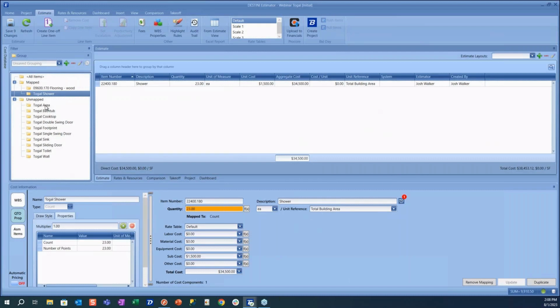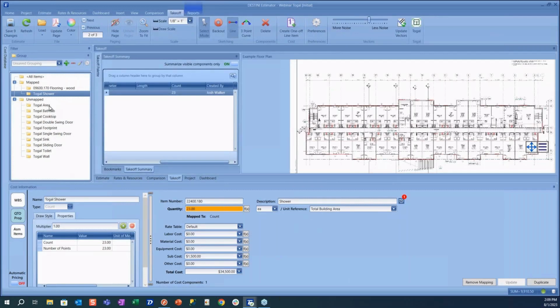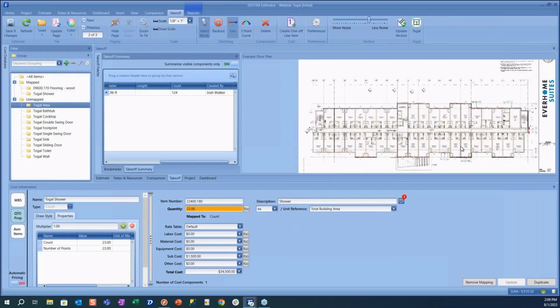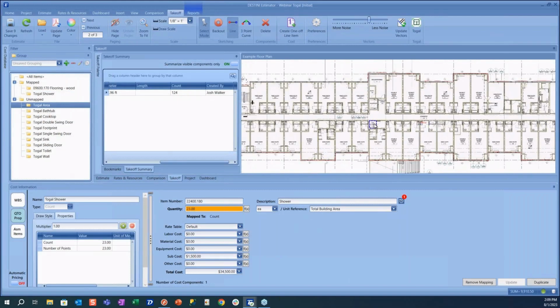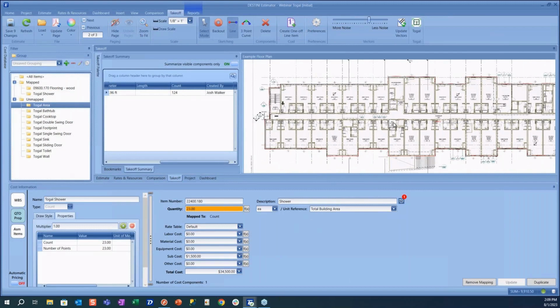So as we're going through, we can go back. We'll go back to our takeoff. We select on Togal area. It will show us all of the area takeoffs that Togal identified. So in our previous example, when we were on showers, we used all the takeoff. We did all 23 of our showers. We don't have to tie all of the takeoff to the same item.